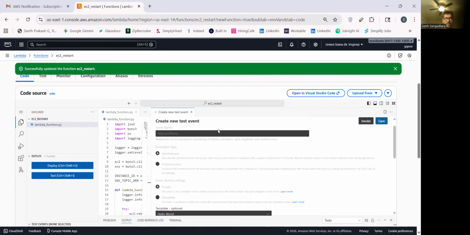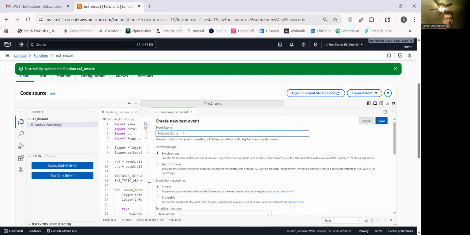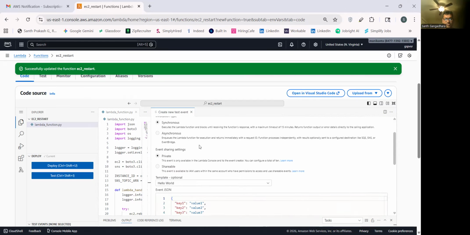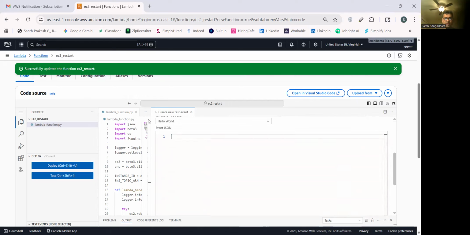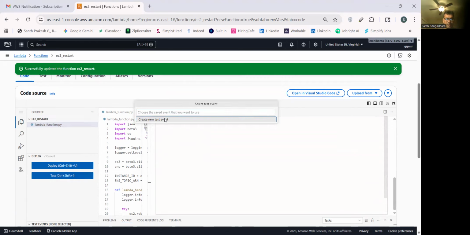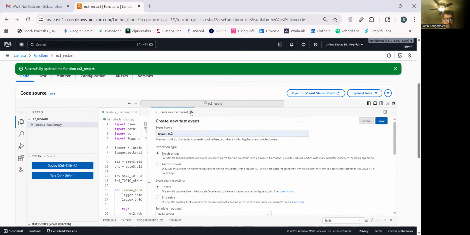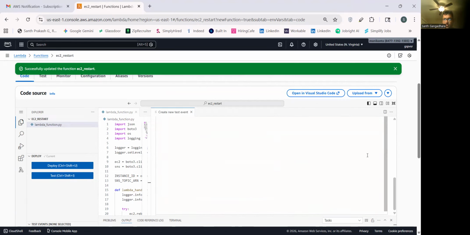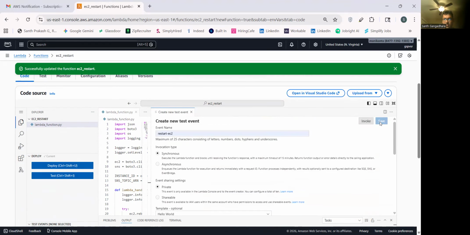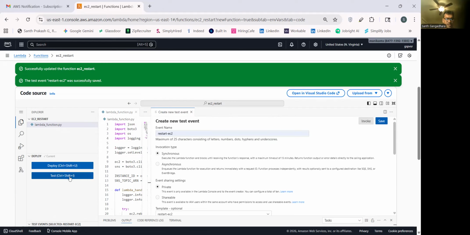I'm creating a test event, Test event restart EC2, and this payload which I have here, I'm passing the payload from here. I'm testing the event. Restart. I think I need to save this one. Test event, I need to save it. And then I need to test it.